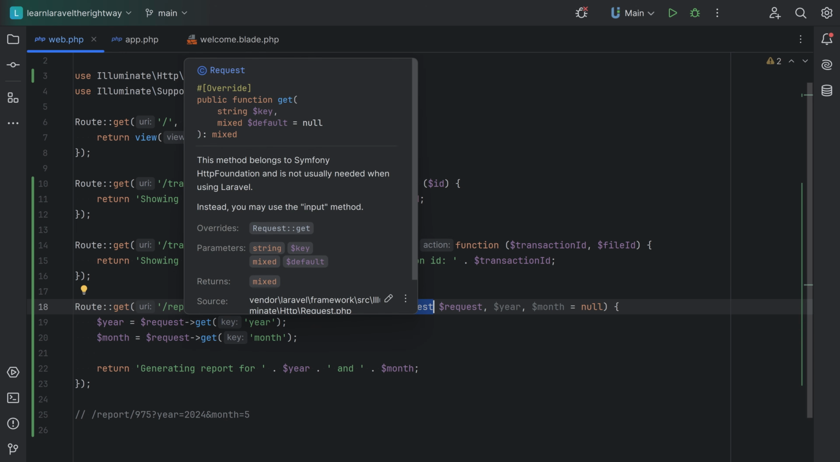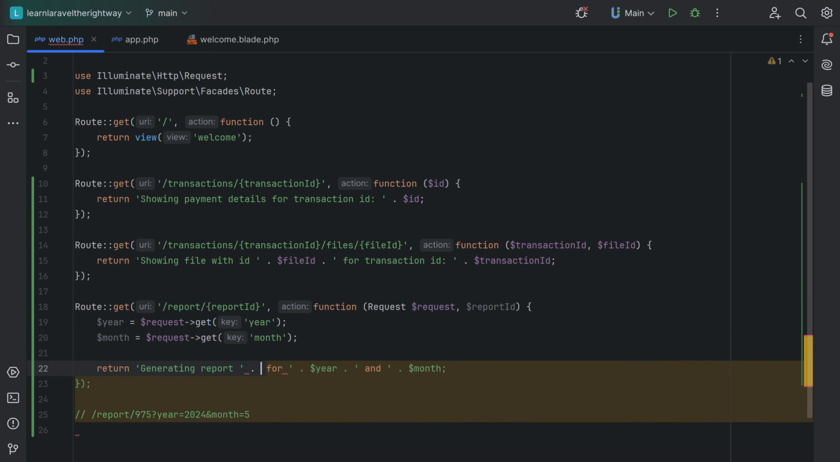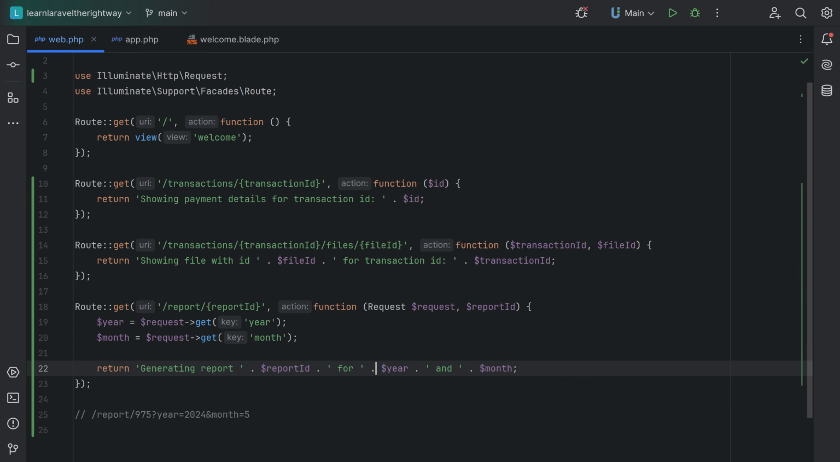And again, we'll cover that later once we get to the request class. But here, let's remove this, and instead we're going to have the report, and we're going to replace this with report, or maybe report ID in this case. We're not working with the models or the resources at this time, so let's change this to report ID, and then we'll say generating report and the ID for year and month.